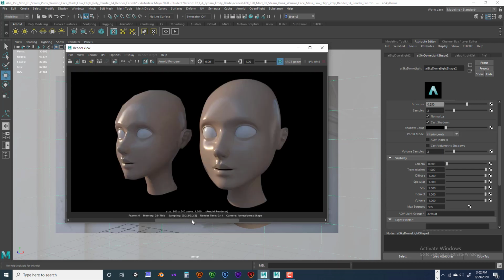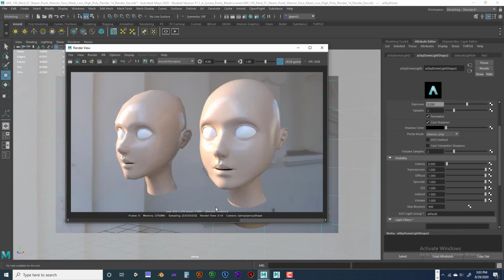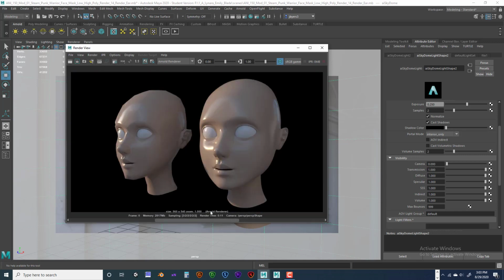So this is what we had before, and you can see that we've turned down the light to 0.25 and it's made it a lot more interesting. And now I can start adding all my lights in here. This is a great start.